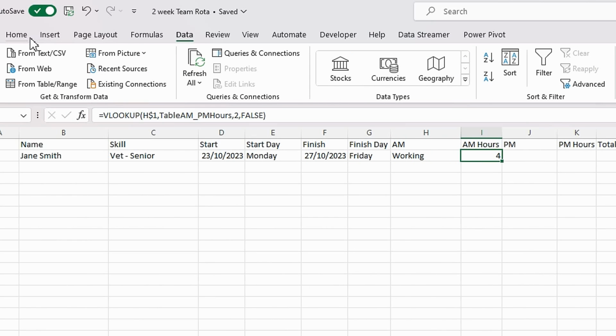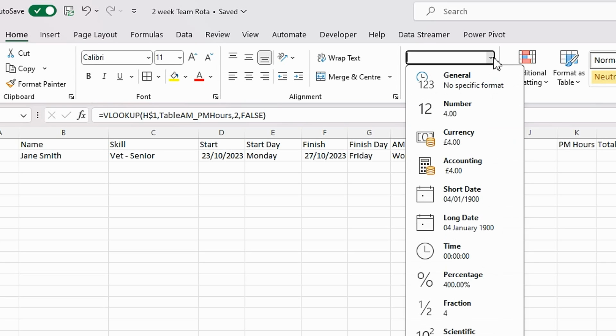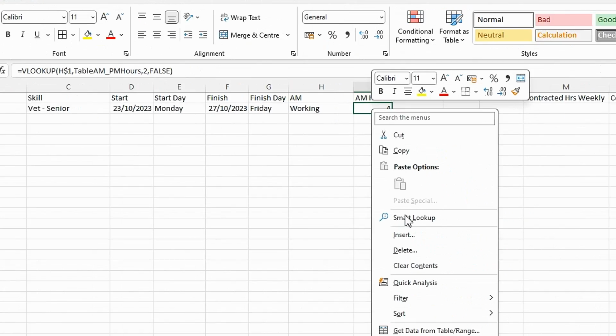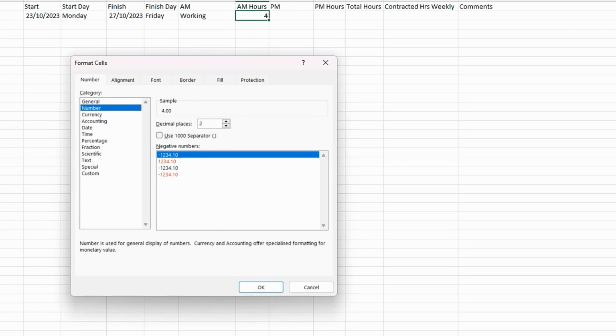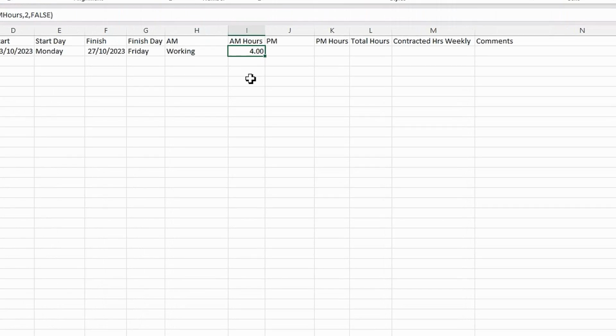So again, on the home ribbon, I'm going to set that to a number. Now I could go right click on that cell and do format cell and then just select number there. I just like doing it through there. So I'm just going to click OK.